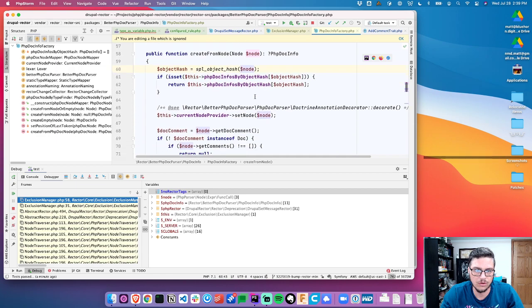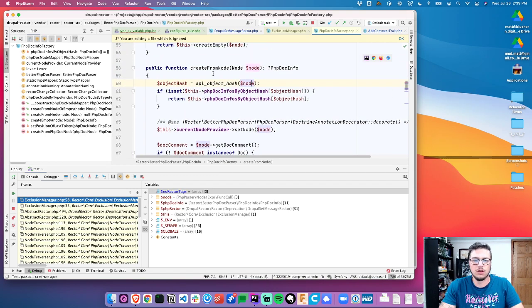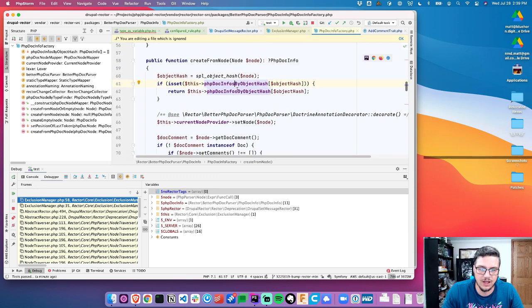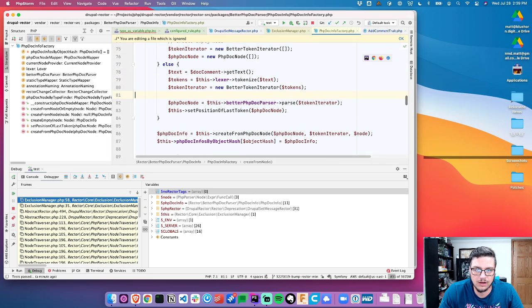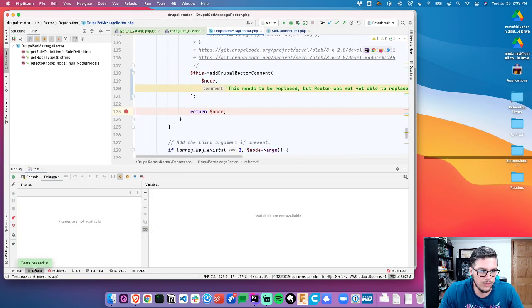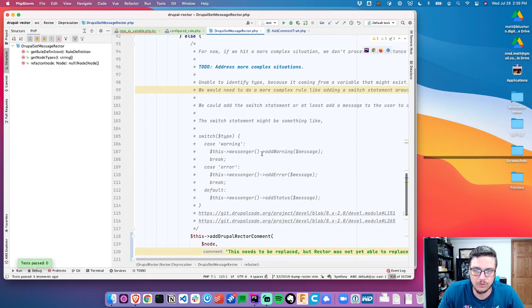Oh, because it's already in a hash. So create from node. If it's set, it's an object hash. It works and finds it. So we can't just do that. Because I want it to prevent it from reprocessing.